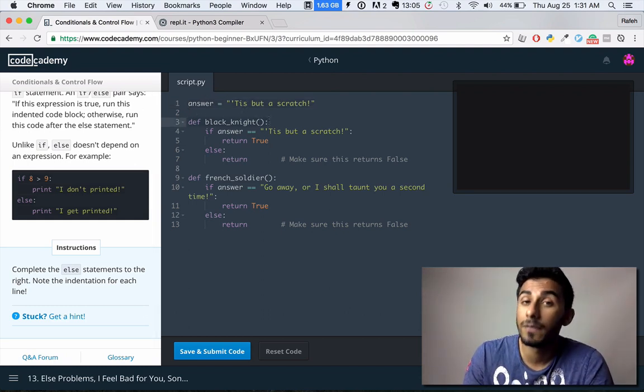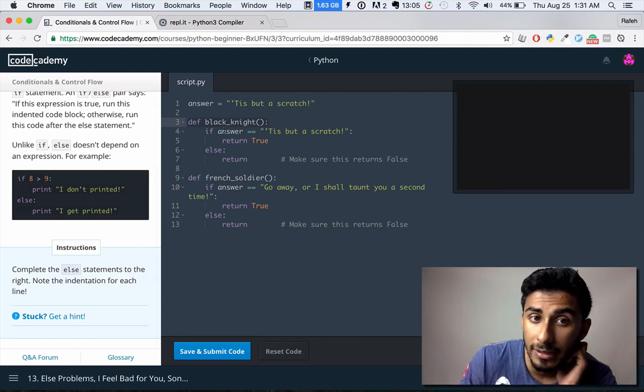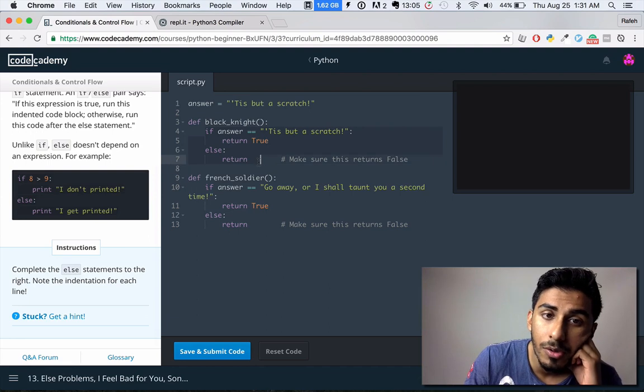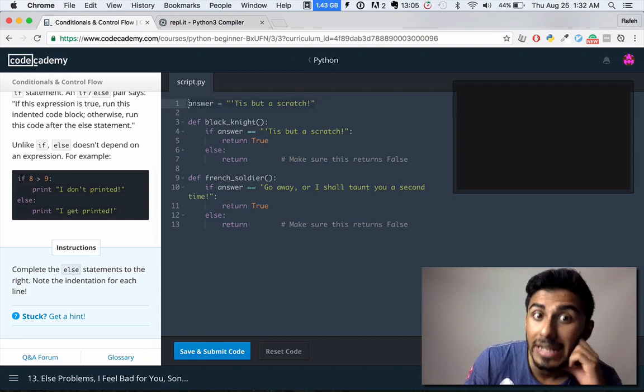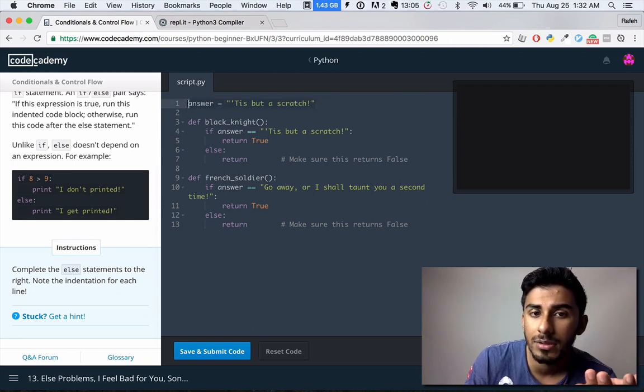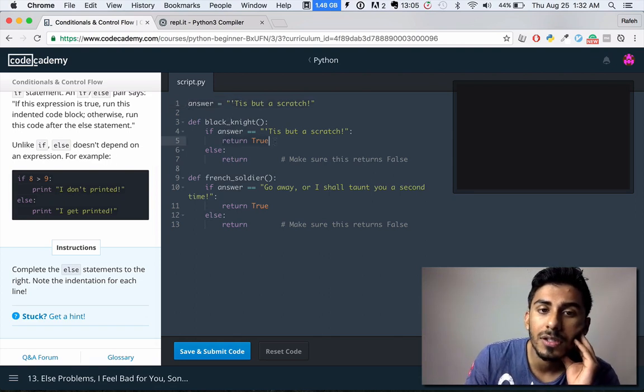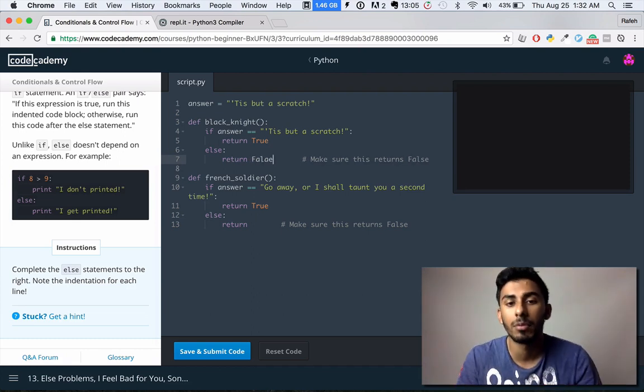We're defining a function here called black knight. So now black knight is going to be used to refer to a block of code. If answer is tis but a scratch, return true. Well, answer is tis but a scratch. We made it that. So this is going to return true. Otherwise, it just returns nothing. But this note here says make sure it returns false. So obviously, we have to put false here.